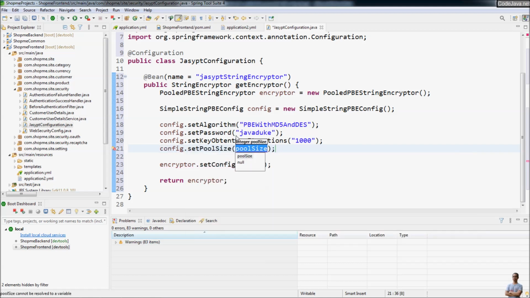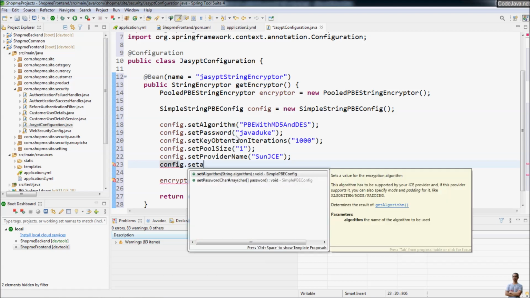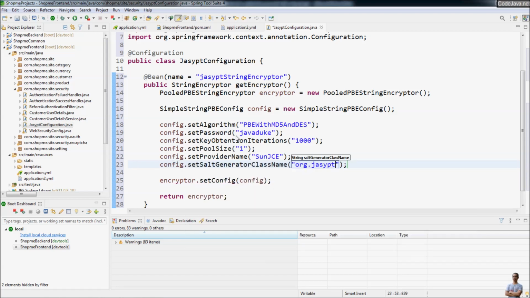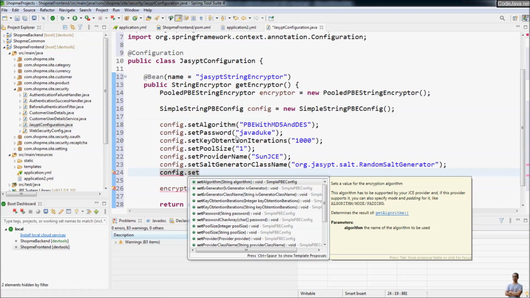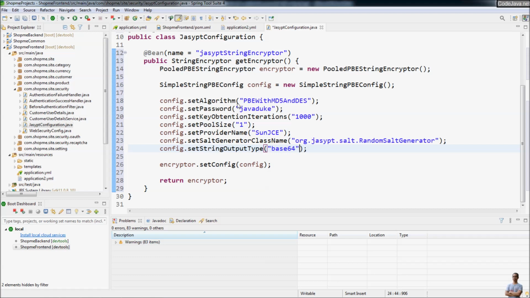Set pool size 1. Set provider name. Provider name SunJCE. Set salt generator class name, org.jasypt.salt.RandomSaltGenerator, and set the output type, set string output type Base64. That's it for the configuration of a string encryptor.